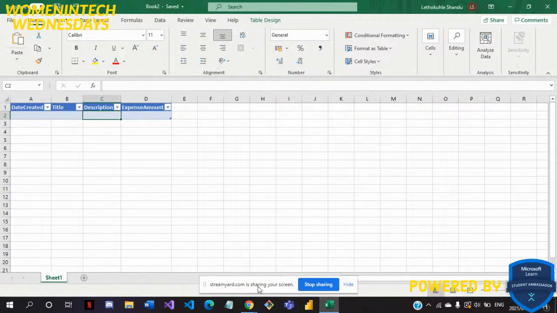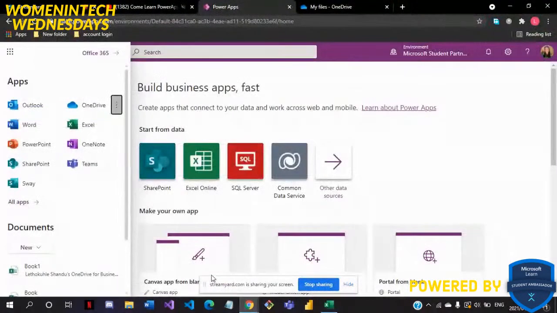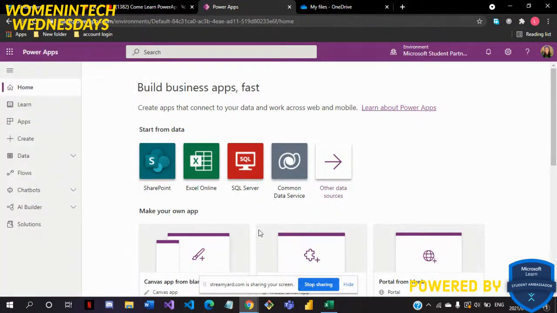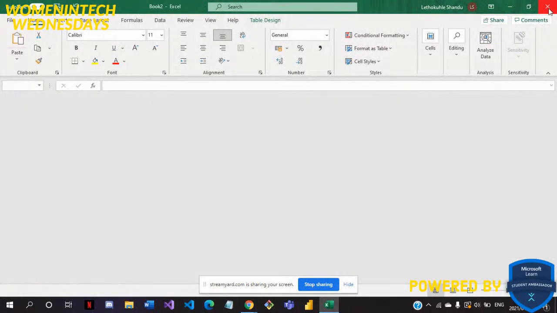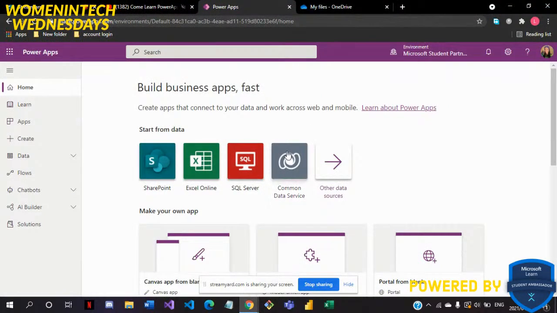Now we exit and go back to our home page. Sorry. We close Excel first because it won't work properly if we have Excel open and Power Apps.